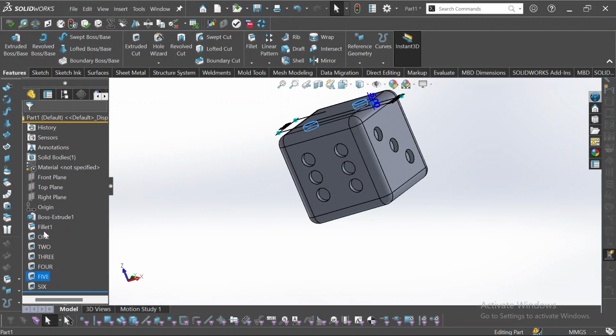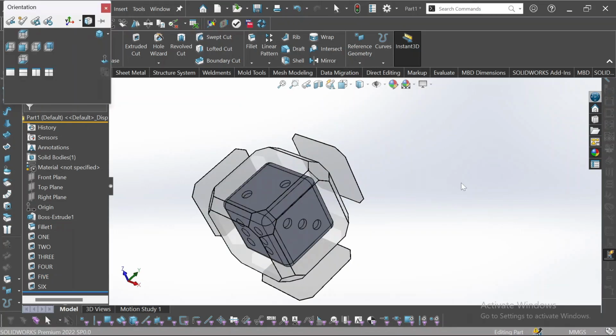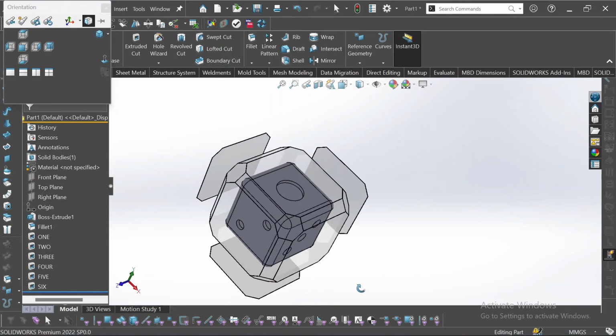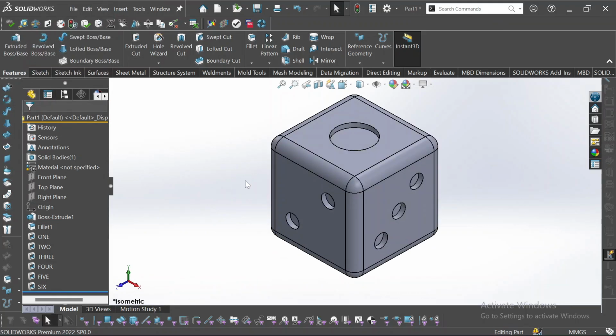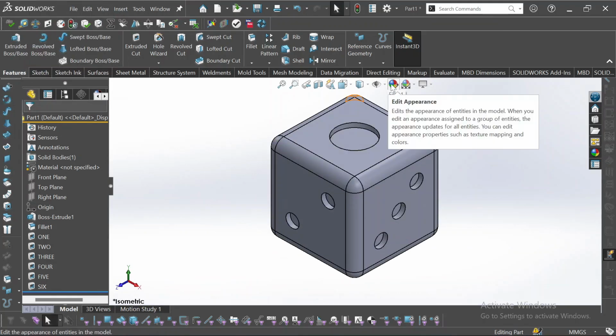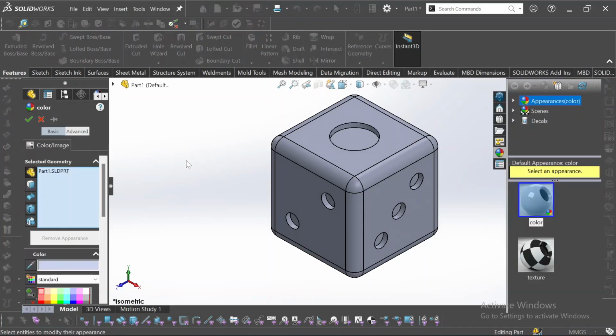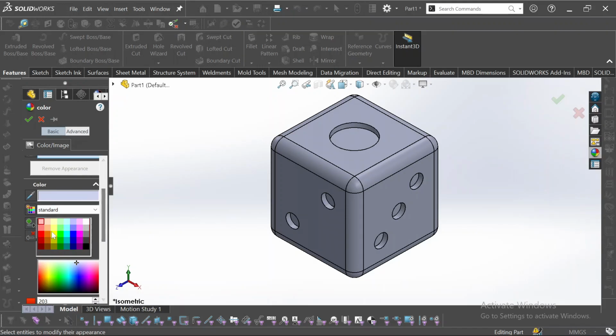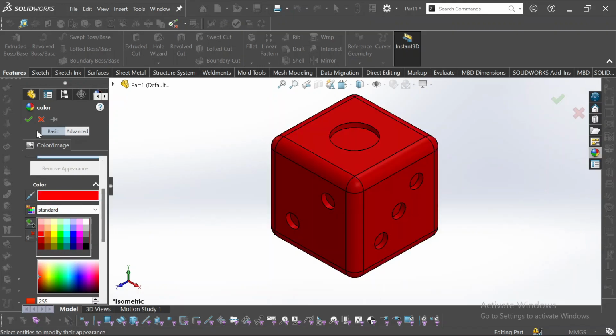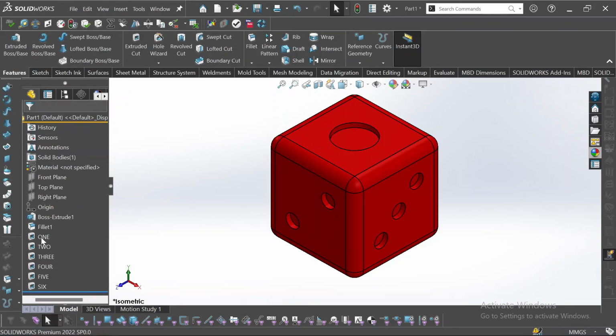Okay, so now, hold on, let me put it this way. Okay, good. So now come over here to change the appearance. Just click on this. You should see parts here. You should be on this yellow option here. You see parts. You come down. You can pick your red. Click OK. Then number one.